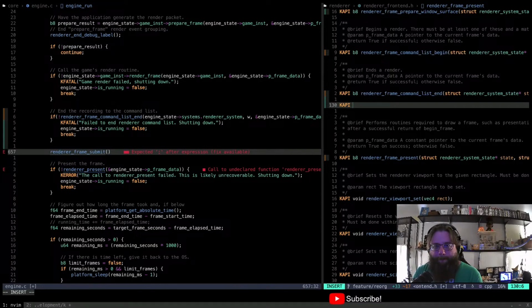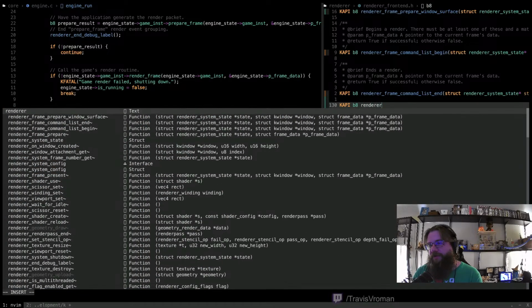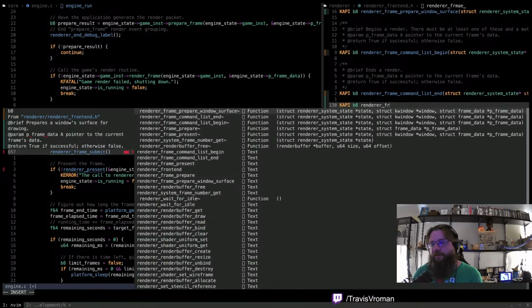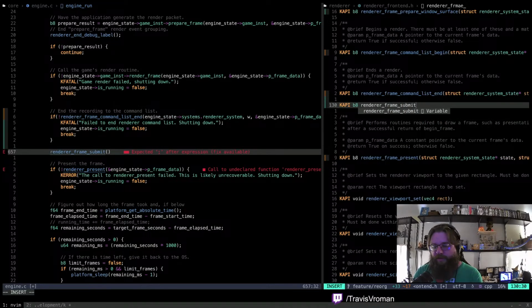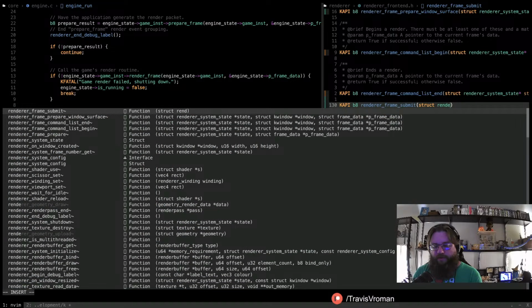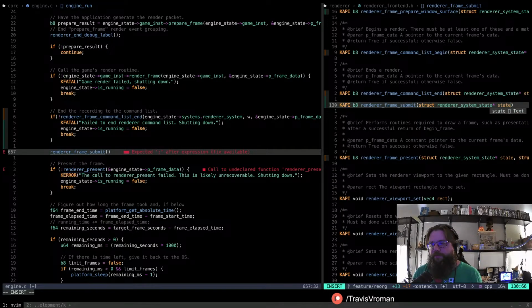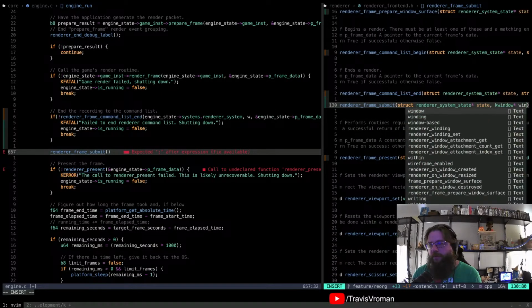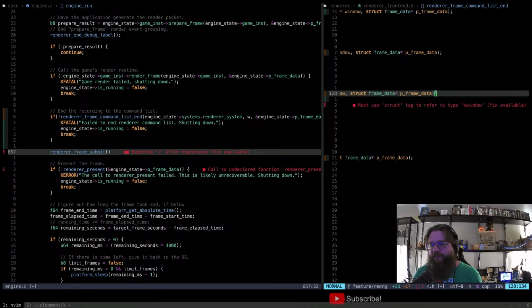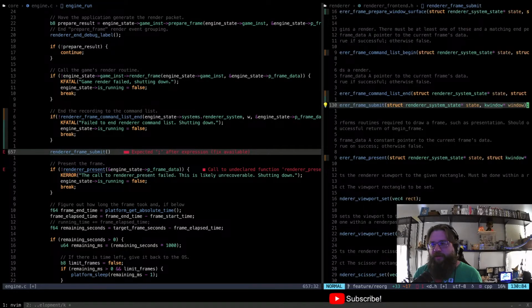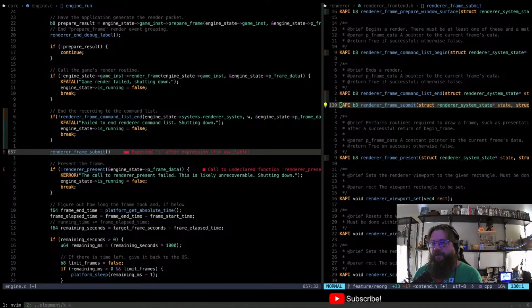I guess I'll just return a boolean. I don't think we really need a boolean here, but everything else has one. So, renderer frame submit, and this is going to be struct renderer system states. Technically, since the command list is also taking window, I'm not convinced that we actually need the window context for all of this stuff. We don't need p-frame data either, but we might need that, right?